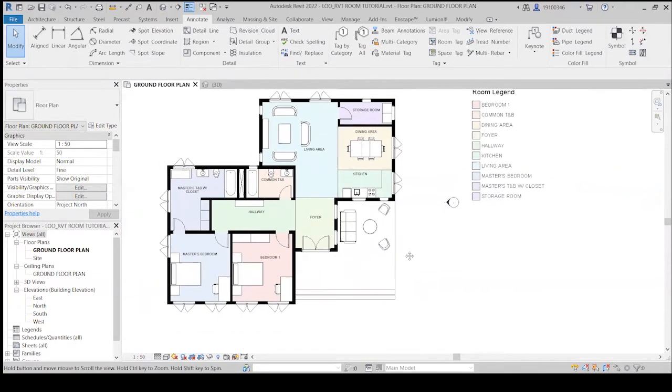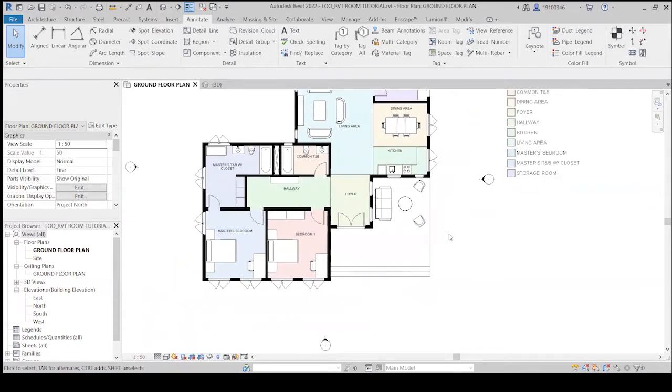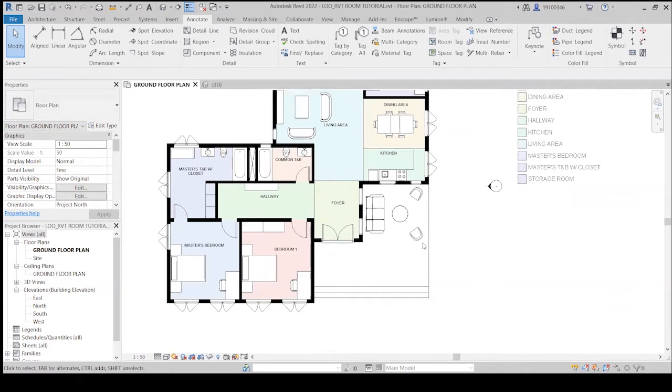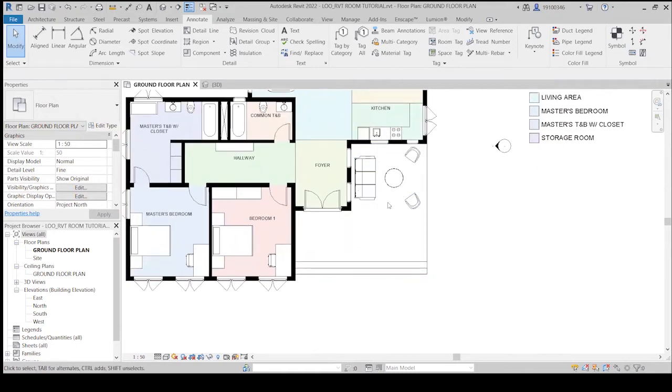And we actually lack one room over here. Since it's an outdoor area, as I mentioned, Revit doesn't consider spaces without walls as rooms. So we have to make this a room in order for it to be part of the room legend.